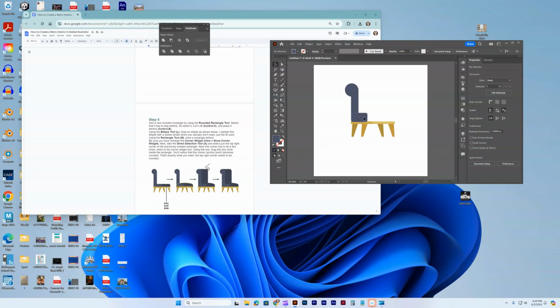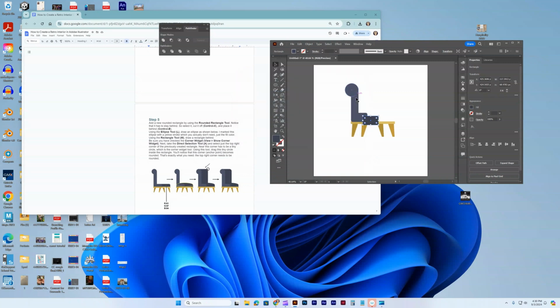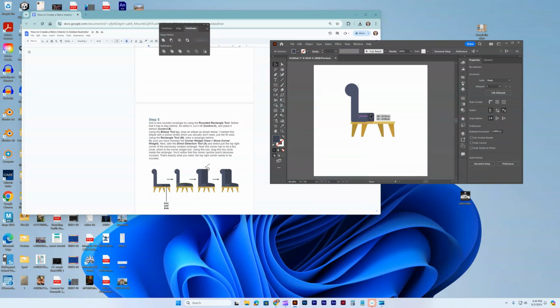And so what that is saying is that we need another one of these that I'm going to copy paste. I'm going to change my color to 61, 67, 84, and then I can do arrange, send it back, so it's back here. And it looks like they wanted it to take up the rest of the length of the chair here, just like that.